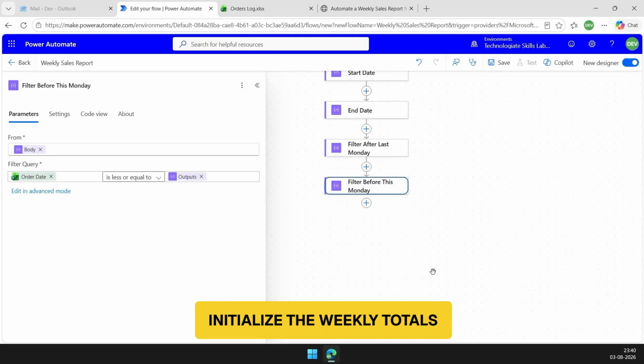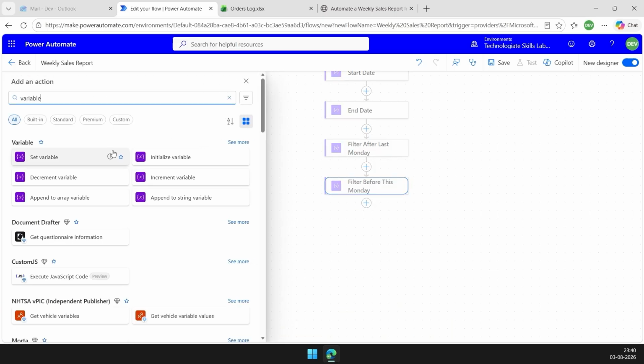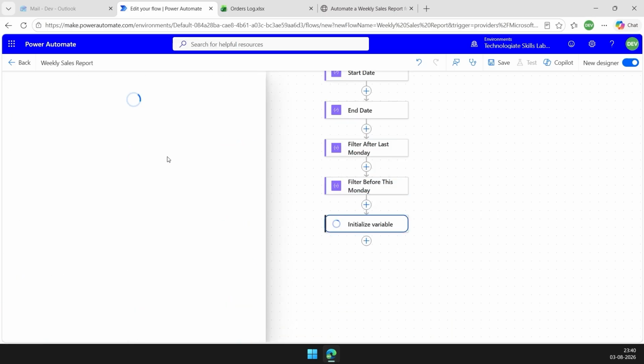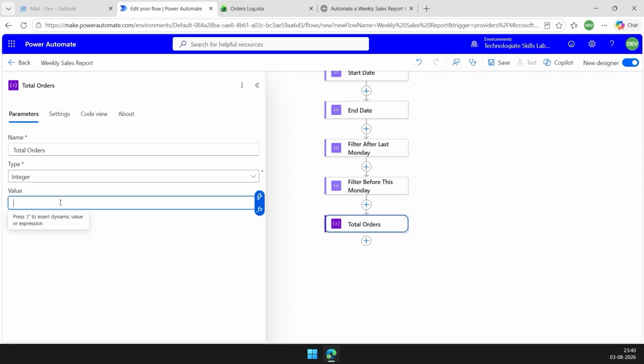Next, I need to initialize two variables. I'll search for variable, I'll select initialize variable. I'll rename this variable to total orders. For the variable type, I'll select integer, and for the value, I'll select 0.